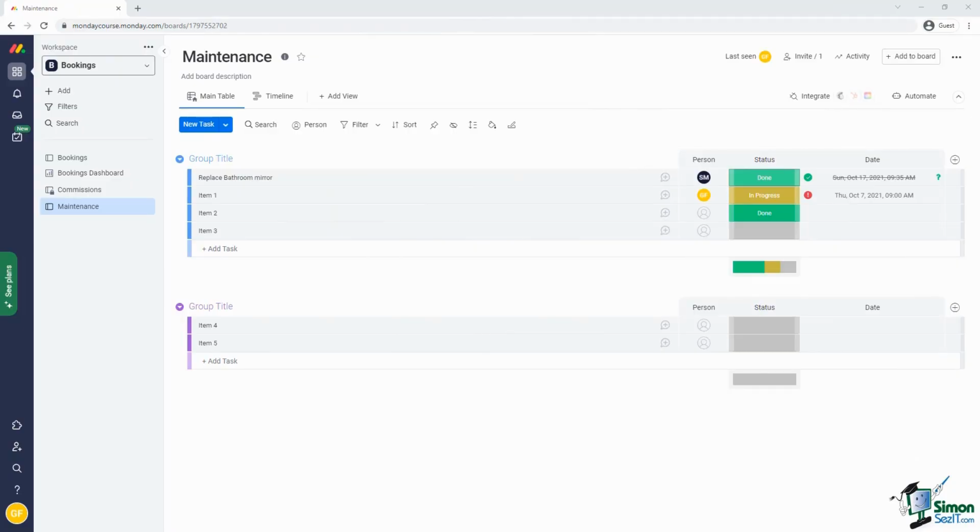In our example, we want to add 3 additional pieces of information to each maintenance task. Firstly, we may need to add information about the contractor that we'll use for the job. For this, we'll use a text column. Secondly, we may need to provide additional long-form information about the task. For that, we'll use a long text column. And lastly, we want to track the costs associated with the task, and for that, we'll use a numbers column.